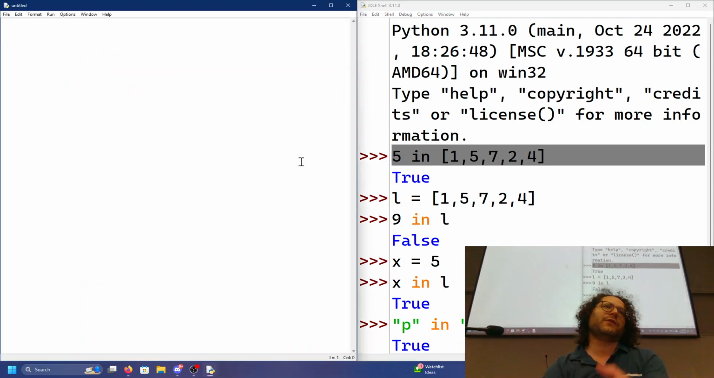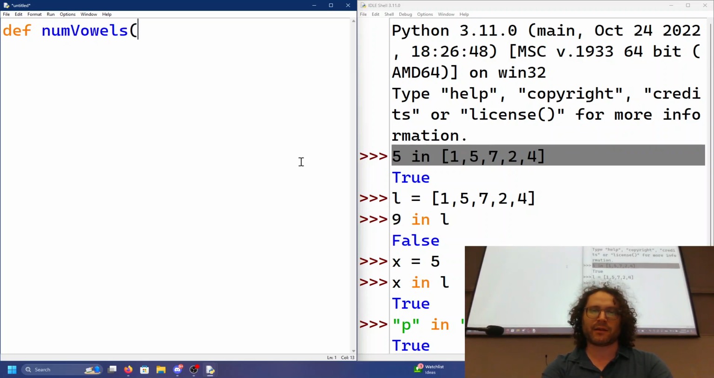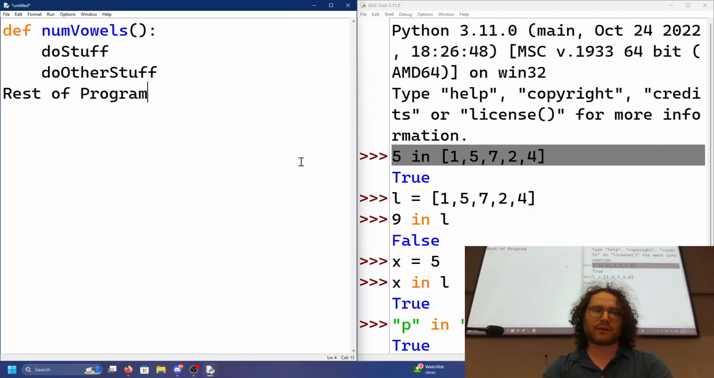What does that mean? First off, most functions, when we start off writing them, we should write them like this. To write a function, we do def, and then the function name. Here, we want to count the number of vowels, so I call it num vowels. And then the functions look like this. Basically, do stuff, do other stuff, and then we're done with it. Right? Don't actually type this.